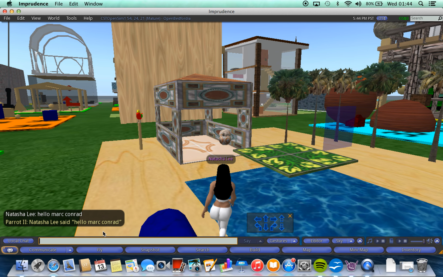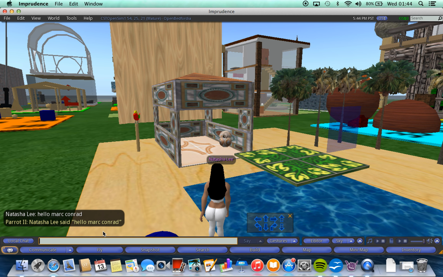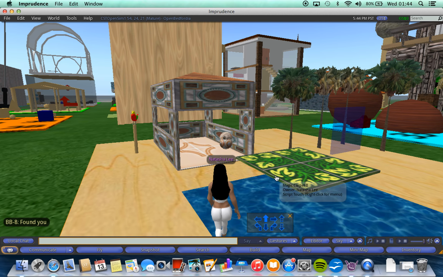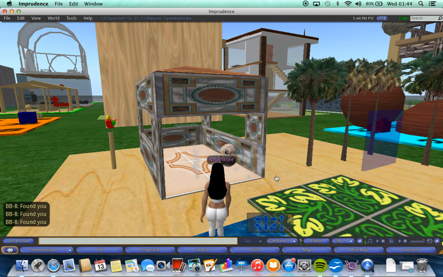So now I've got a robot inside, BB-8, there where the mouse is hovering. If I go within a certain vicinity of the robot, the sensor of the robot will pick up my location. It's only for the user, the actual owner. No other avatar can go within that vicinity and pick up this robot. So if I go towards the robot, BB-8 there in the left hand corner says I have found you.